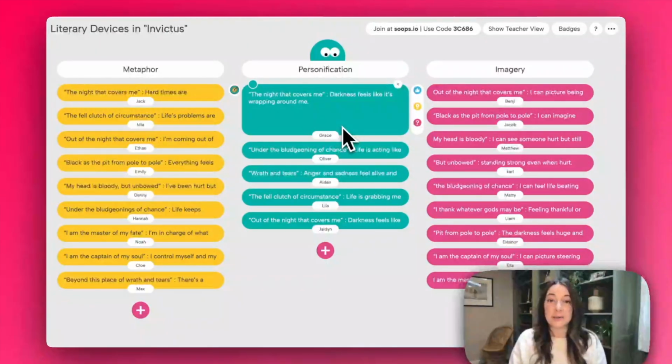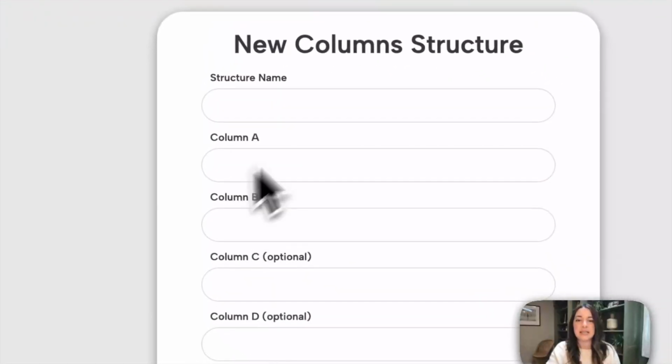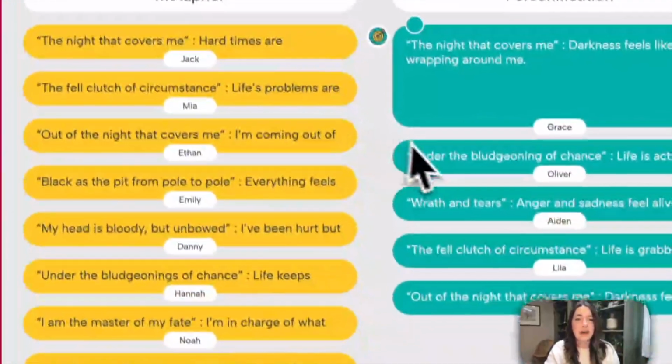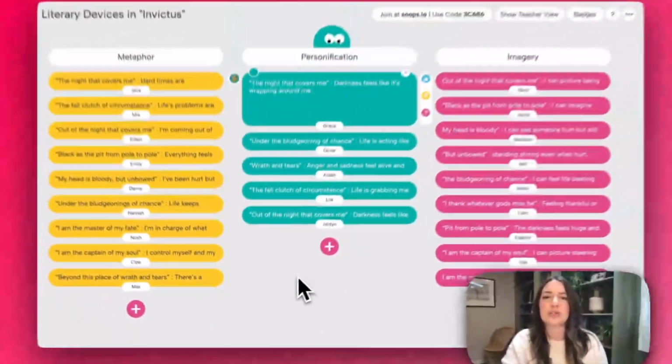Here we've got columns, and this can be a classic 2-column chart all the way up to a 5-column chart. In fact, when you go to create a new structure, you will see this pop up, column A all the way through column E. So if you wanted a T chart, this is what you would use. We have here a category style use of this column.